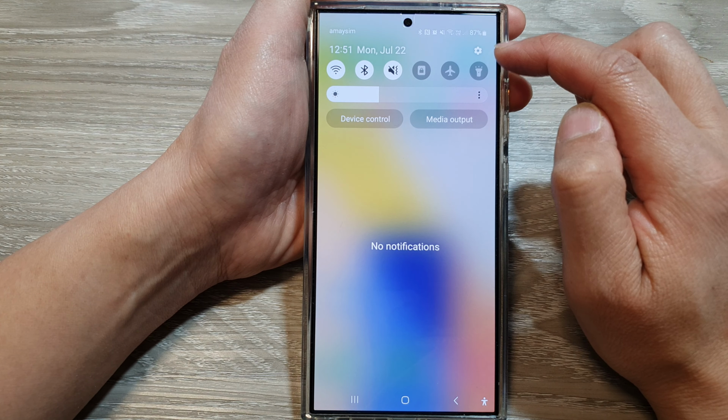In here, I have activated both shortcuts, press side and volume up buttons, as well as press and hold volume up and down buttons for 3 seconds.